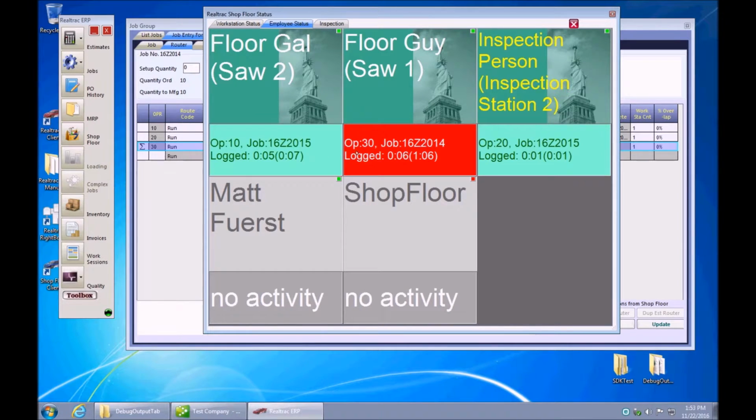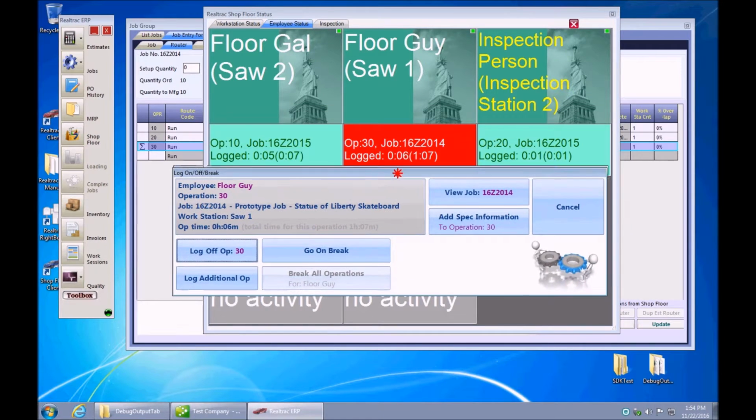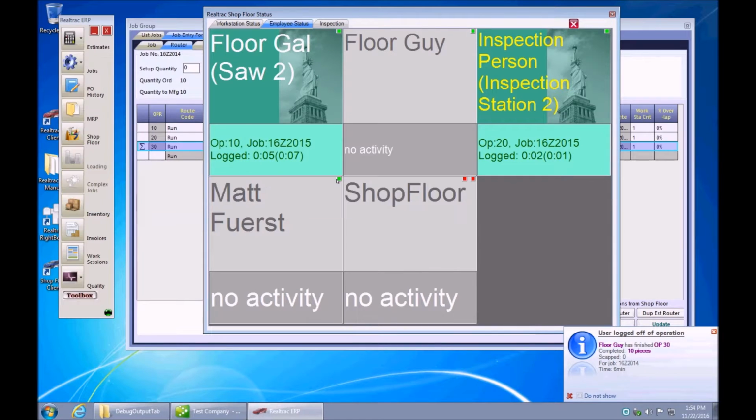Alright, so let's log out our employee that's finishing the pieces for our first job. This job had our initial serial number setting, so we want to make sure that the inventory associated with it gets the appropriate serial numbers. We log out, tally our good and scrap pieces, and decide to mark the router operations as being closed. During the logout process, the Realtrac Performance ERP system is automatically generating our inventory in the background.